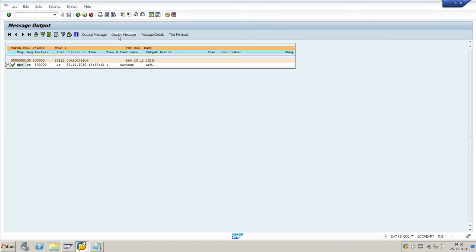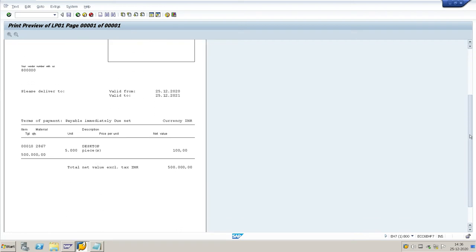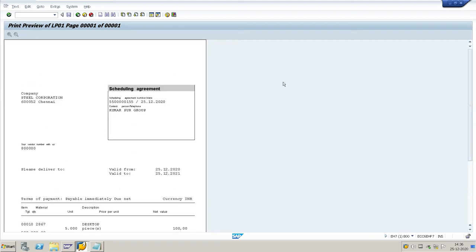Now see the display message. These are the scheduling agreement messages. So only this data appears to the vendor.